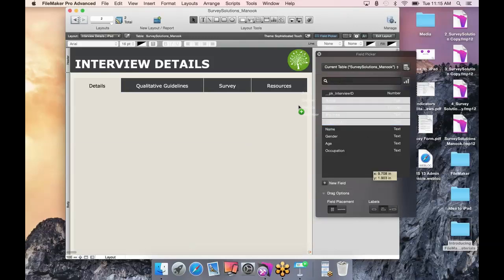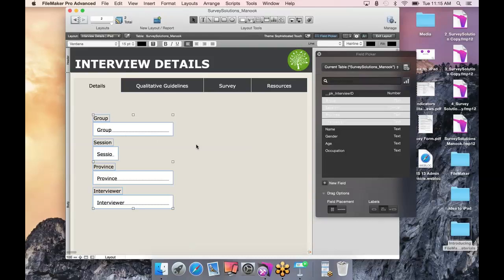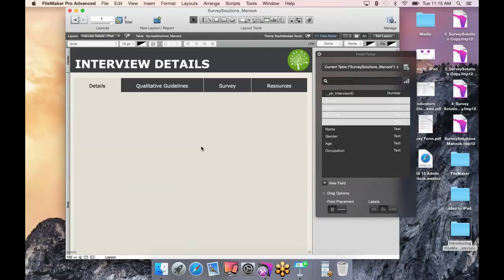We can just drag and drop the fields directly onto the layout, just like that, right under the Details tab. Okay, so we can absolutely bring in more fields, but I want to section these fields off. I want to create a section for the interview and a section for the interviewee, make it look a little bit more like a form would if I was working strictly on paper. So there's a few options you can take.